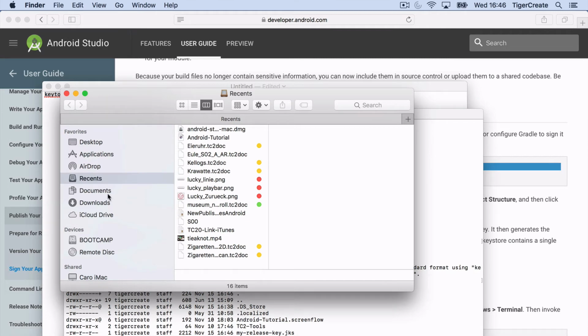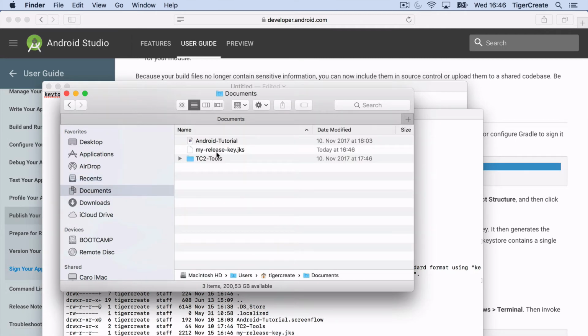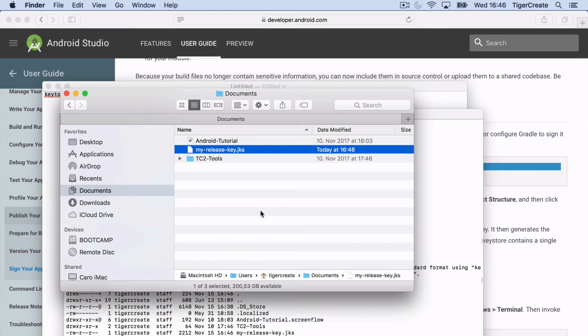You can see it in Finder in your documents too. Put it in a place where you will not lose it. You just need one keystore for all your Android apps that you will release. So put it in a safe place. Remember the passwords and the key alias name, and you're fine.